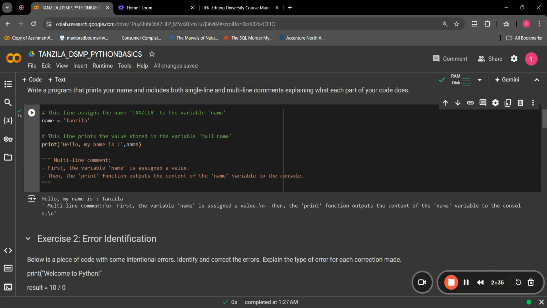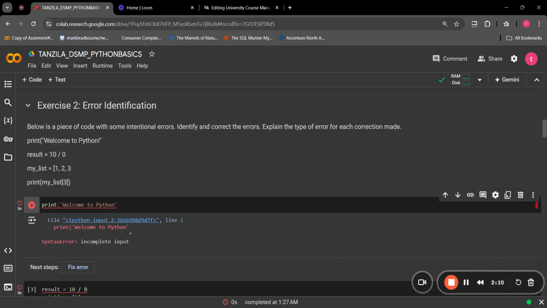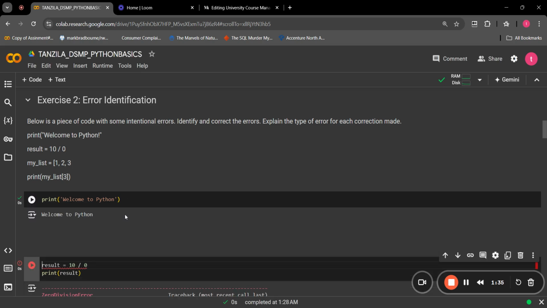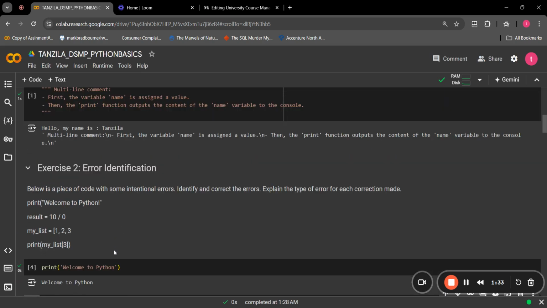Next, our exercise is on identifying and correcting errors in Python. Debugging is a key skill for any programmer. Let's look at the code. The first error is a syntax error. It occurs due to a missing parenthesis, comma, quotation mark, or misspelled keywords. To fix this error, we just need to add the missing parenthesis at the end of the line. Now, syntax is correct and we will get our desired output.